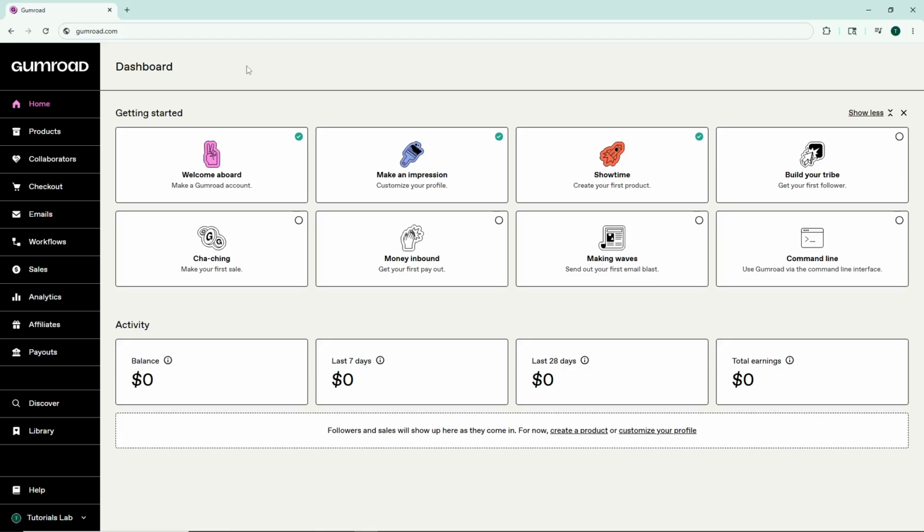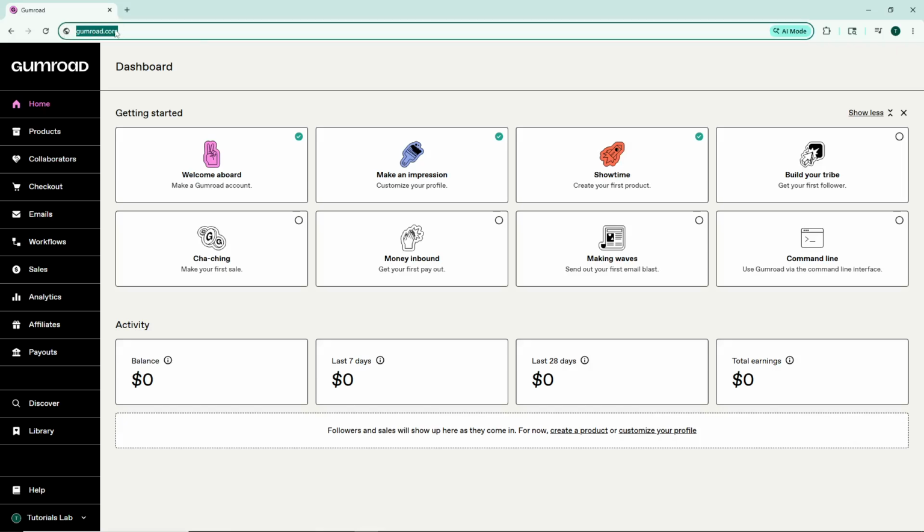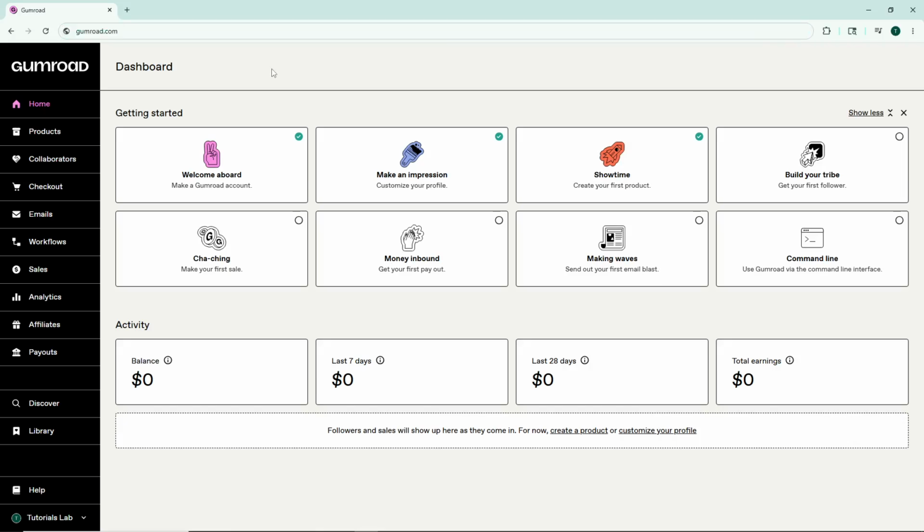First, open your web browser and navigate to gumroad.com. Once the page loads, go ahead and log into your account. This will take you to your main dashboard where you can access all your account settings and information.